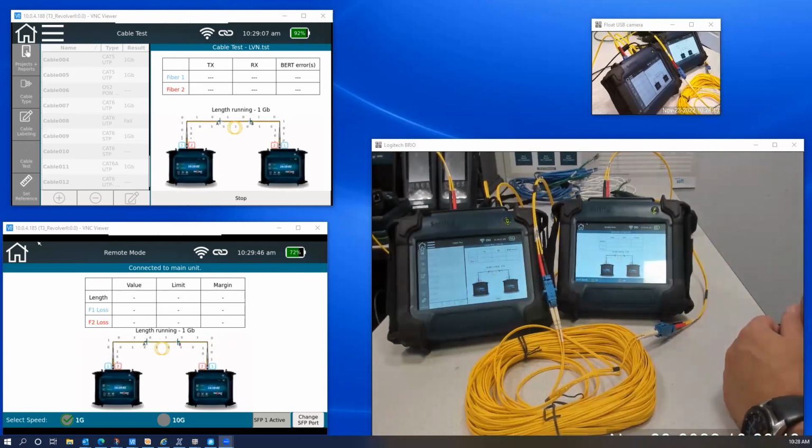or 10 gig testing. So it's going to take a few seconds for us to go through this BERT because we're going to have to run several million bits of data on both fiber one and fiber two and then count them as successfully sent.